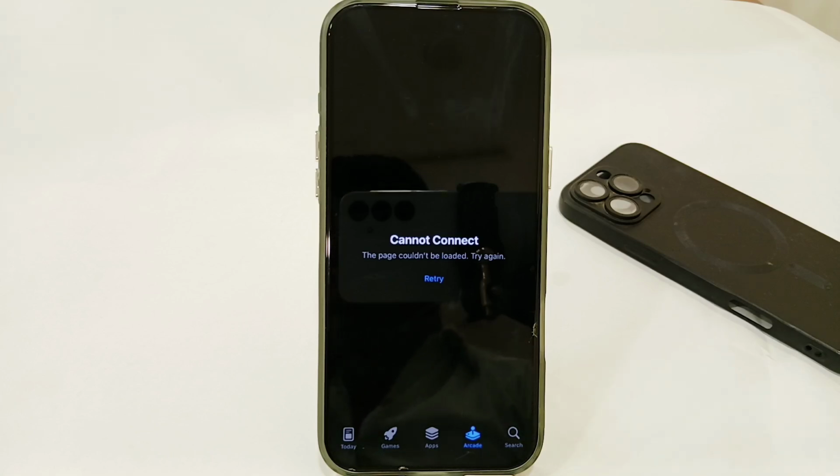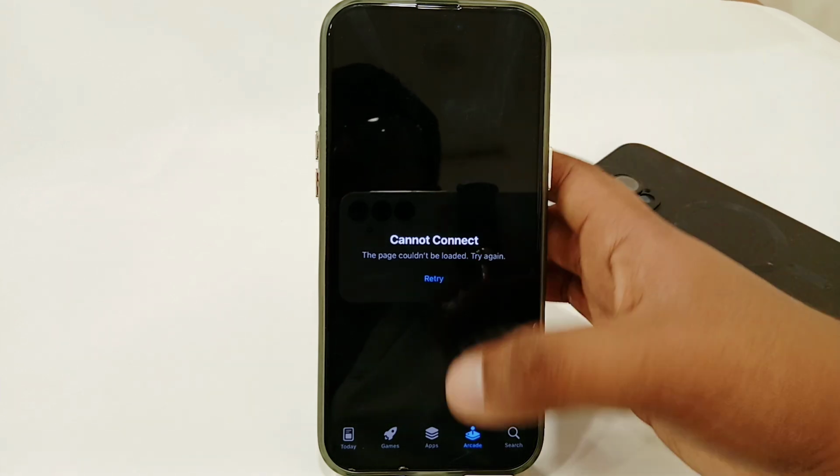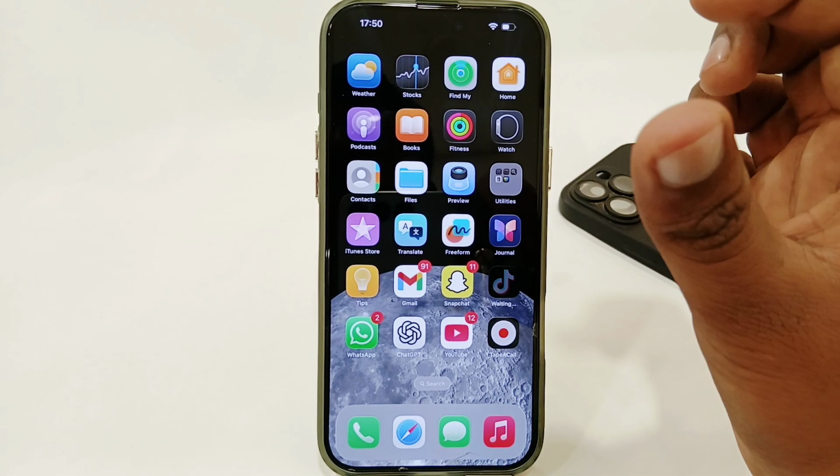Hey guys, today I'm going to tell you how to fix cannot connect to App Store on iPhone or iPad. If you're using any iPhone or iPad and your App Store is not working or you are unable to connect to your App Store, let's see how you can fix the issue. Basically, it's just a network problem.